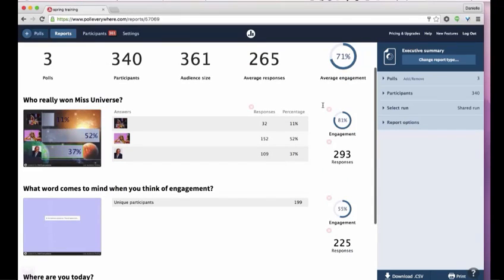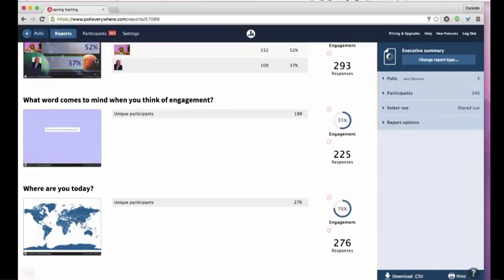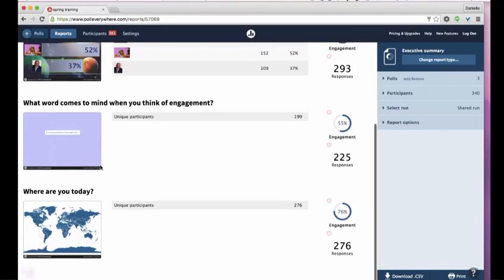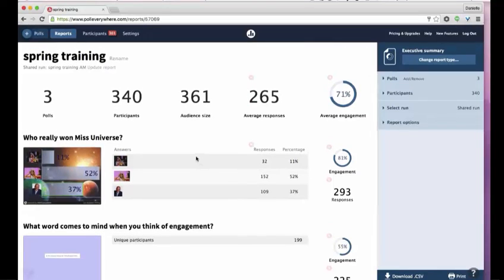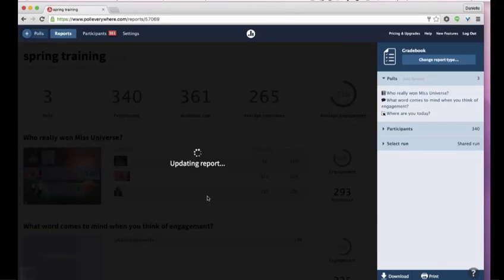I can also change the report type here. Let's try the gradebook report. We only had one graded poll today, so if I wanted to use that particular poll to run an attendance report or check for grades, I can remove the other polls from this report just by clicking Add Remove. And then I think the Miss Universe one was the only one that was actually graded, so we can update the report now.